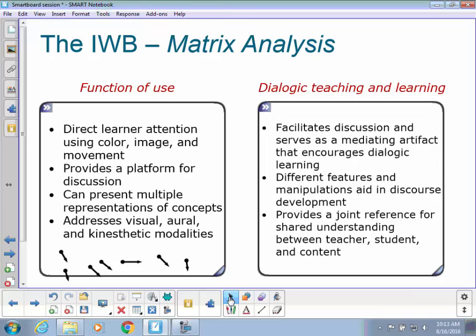Different features and manipulations can aid in different types of discourse, depending on how you want to direct the conversation for your students. And now we all understand together, joint reference, that if you're clicking and it's not working, you probably want to hit that arrow. Okay, so now we all understand that together because this little beauty is standing in front of us.